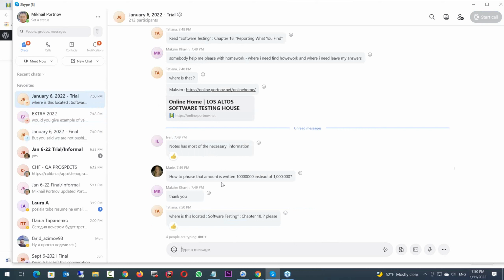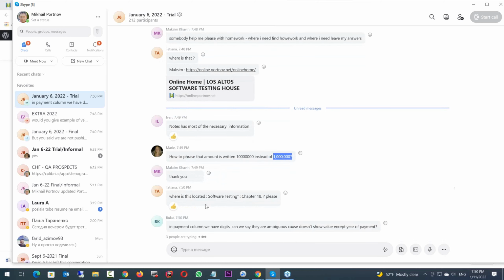How to phrase that: amount is written blah, blah, blah, instead of blah, blah, blah? You will say replace the one with the other, for example. If you know exactly how it should be done, just tell them to replace. Where is this located? Software testing chapter 18. There is a book, and we will come to that. I just don't want to make it a part of the overall discussion.